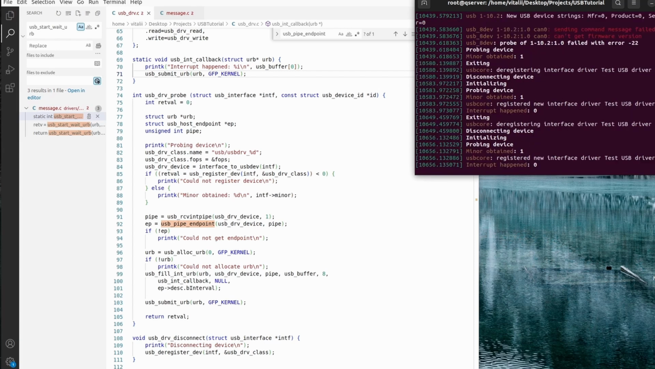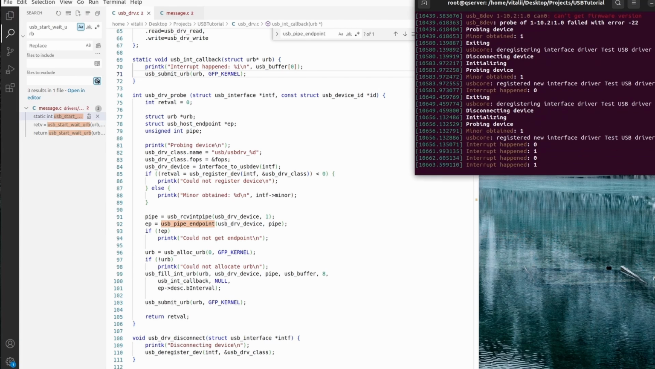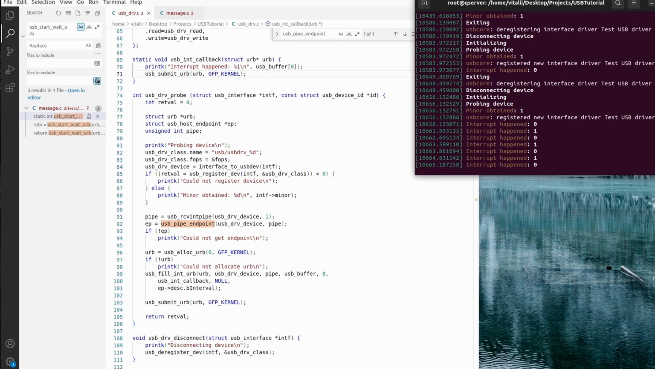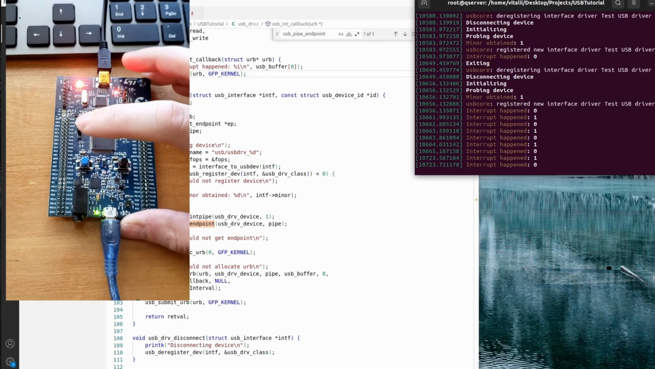Now grabbing my device and pressing the button, the log indicates that the requests are successfully passed to the driver, so I consider this code working. And here is the video with my actual board.